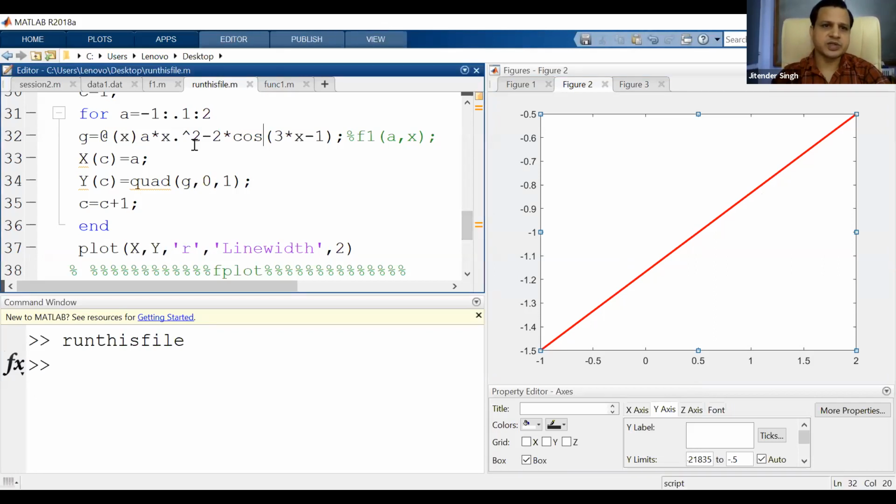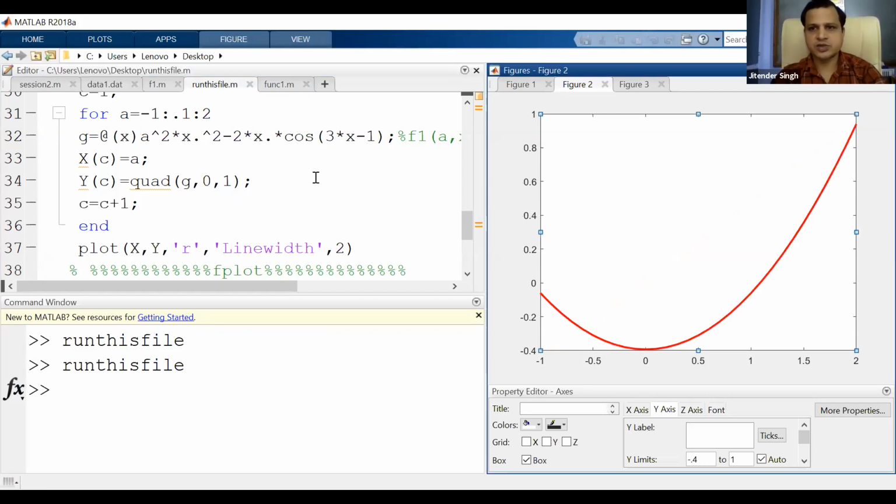It depends upon the function actually. So if you insert here maybe a square and something like 2 star x star, so dot star I will have to put here because I'm working with an array here. So array commands will be required. So you can just run it again. Let's see. Yeah, so now it has changed. So some sort of this graph will appear.